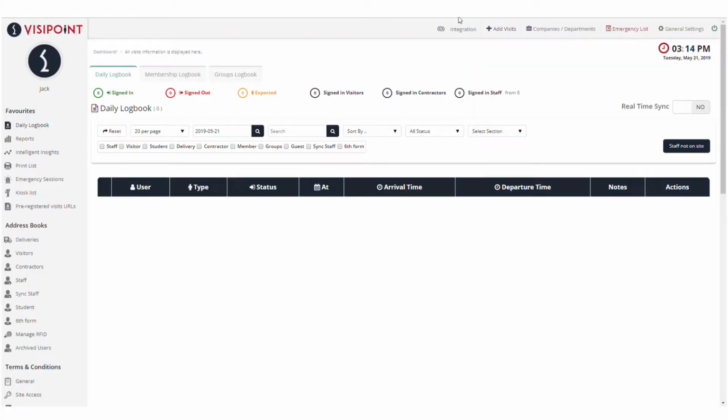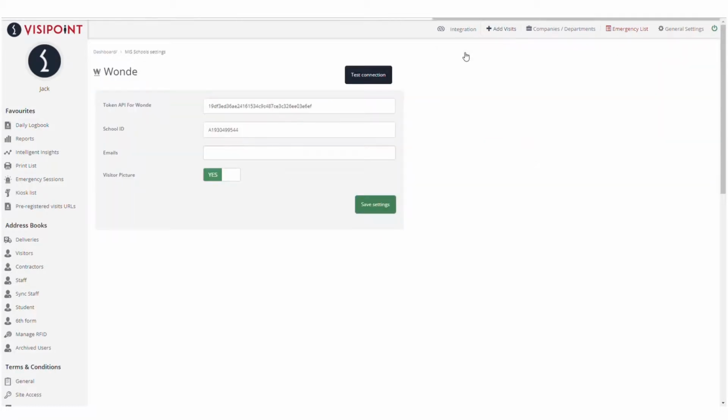At the top right of your dashboard, you'll find an integration button. When you click on the integration button, select the drop-down for Wand. You will not need to alter the first two fields, as these will be populated by VisiPoint during the setup process. In this page, you can enter an email address that you'd like the MIS related correspondence sent to, and you can also select whether or not you'd like VisiPoint to take a photo of the student or guardian during the sign-in process. This can be useful for security and audit purposes.